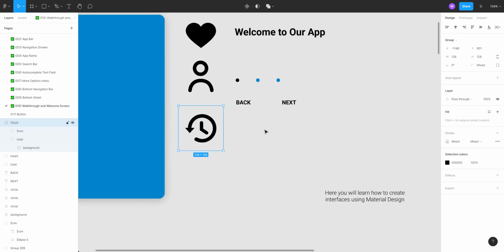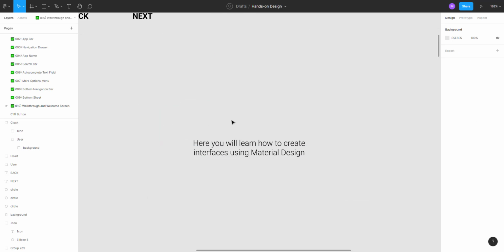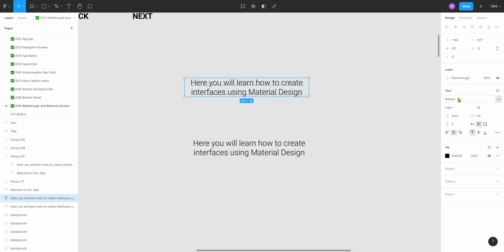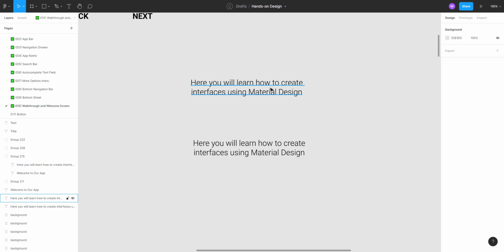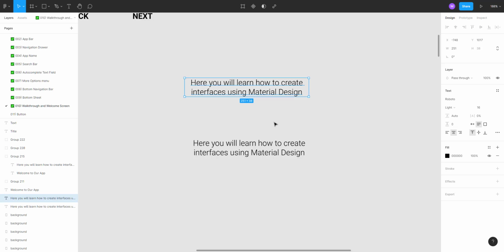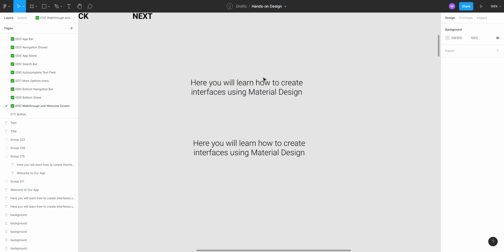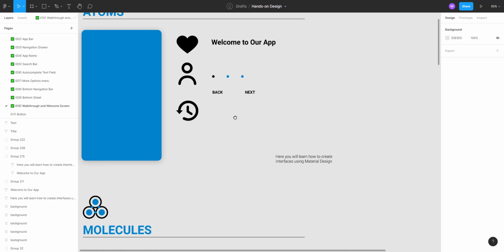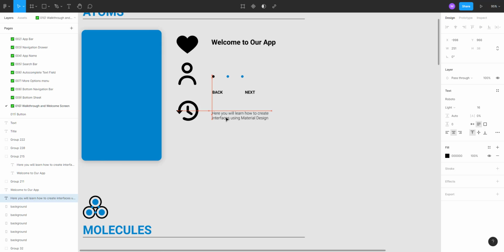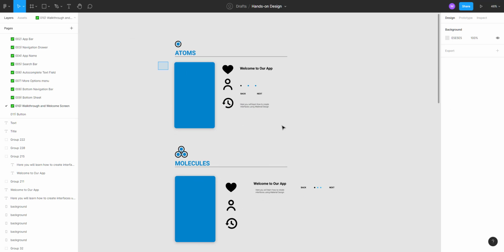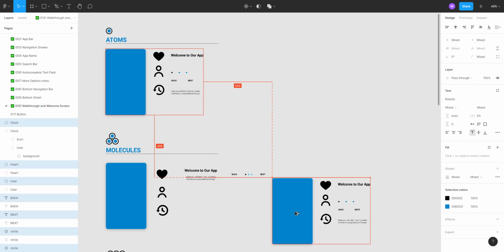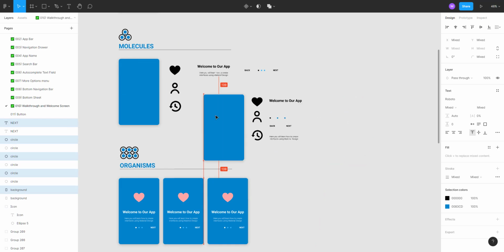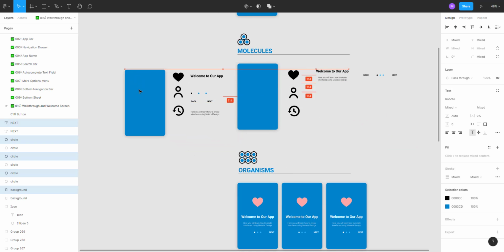We have this text here as well, right? Well, its size is just Roboto 16 centralized. Here you will learn how to create interfaces using material design. Type this, 251 width, auto height, just like this. Boom. So now we got all the things we need to go on. I will walk you through that, just copying these things together. Let's see what we need to do to go on.